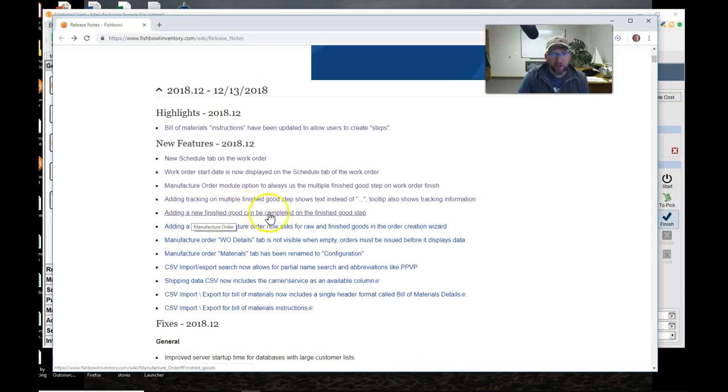Adding a new finished good can be completed on the finished good step, and we just saw that. So really, all these tiny little new features, they should have put this all together and say, guys, we've got a new feature that allows you to add a new finished good on the fly. We didn't plan on having two finished goods at the end, but we have one. And that's the kind of software programming we want, right? Something that is flexible, that sort of bends with all of the unplanned things that happen.